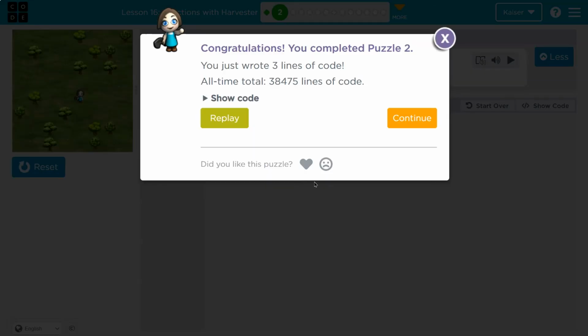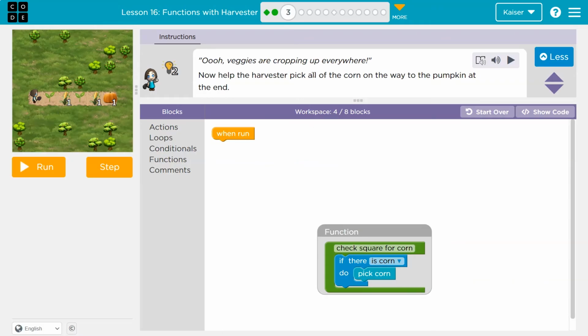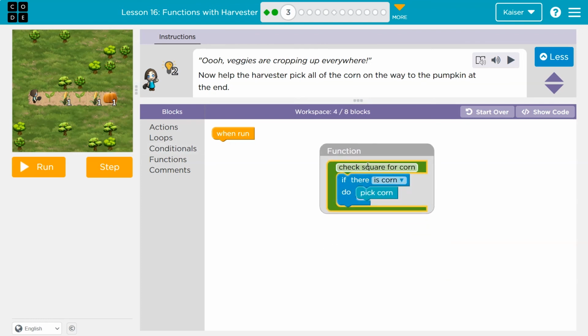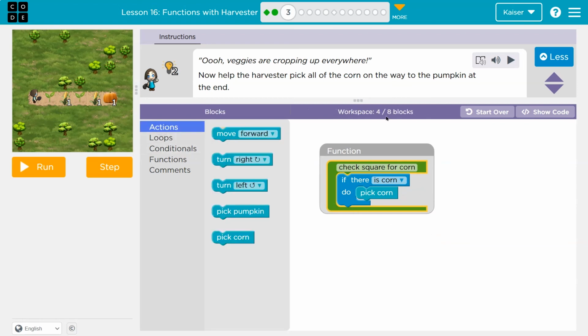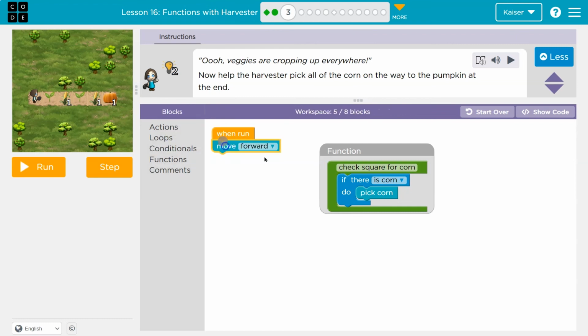Awesome, onward. All right. Oh, veggies are cropped up everywhere. Now the harvester must pick all the corn on the way to the pumpkin. Okay. Ooh, we got a function. Remember how this works. We say a function's name to run this chunk of code. So I'm going to start just throwing stuff down. We have 4 blocks out and we're only supposed to use 8. Good thing functions make it really easy to reuse code.